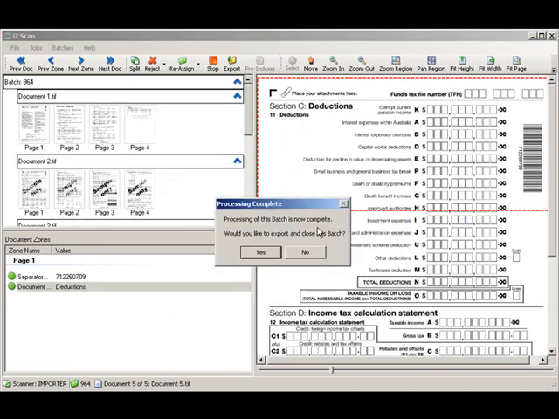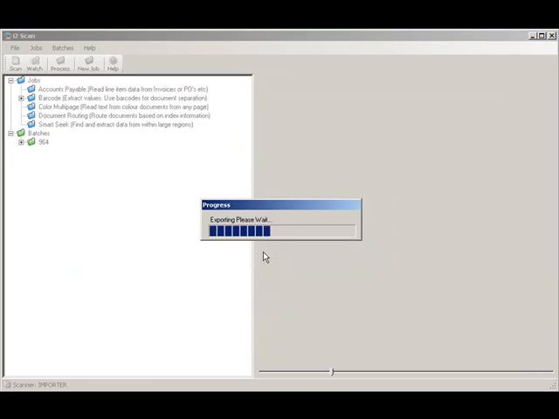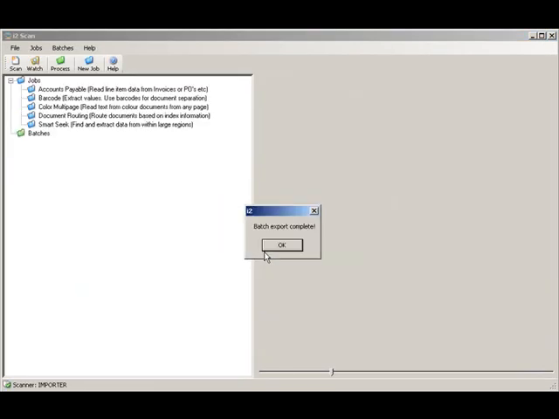We'll see now that the processing of this batch is now complete. And would you like to export and close this batch? Yep, we're happy with our validation. We'll select yes. We're exporting our batch.